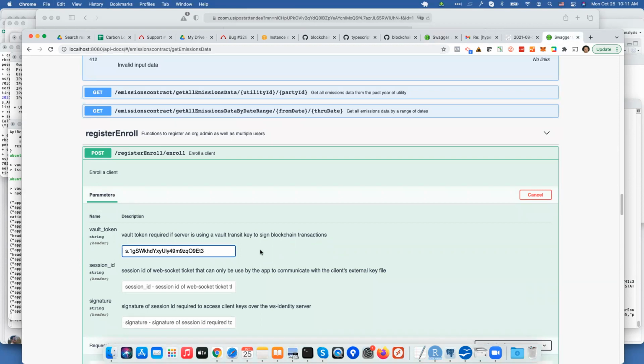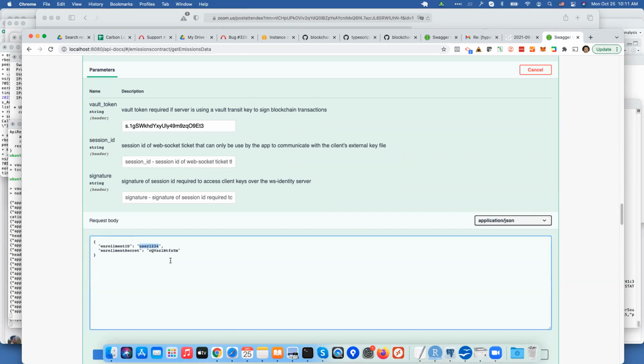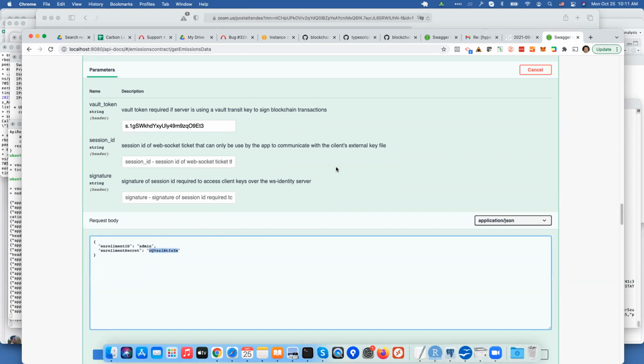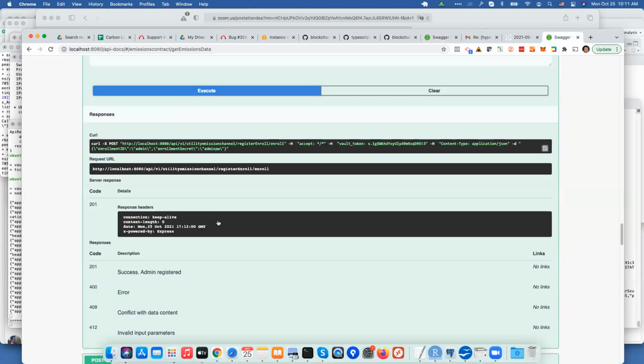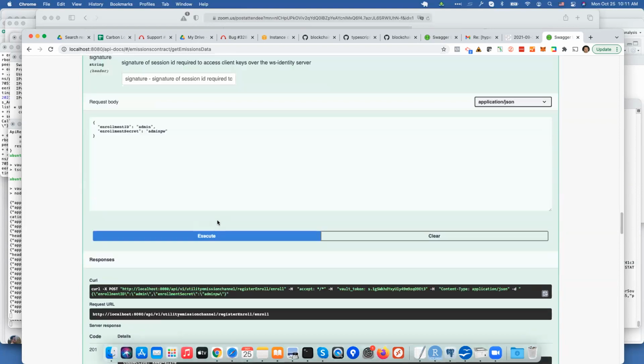Yeah, the Vault token. And then just change it to admin. Okay, and what about the secret? Admin PW, because it is a default one. That's not the password, I guess. Yeah, that's coming from Fabric. Okay, so it is enrolled.